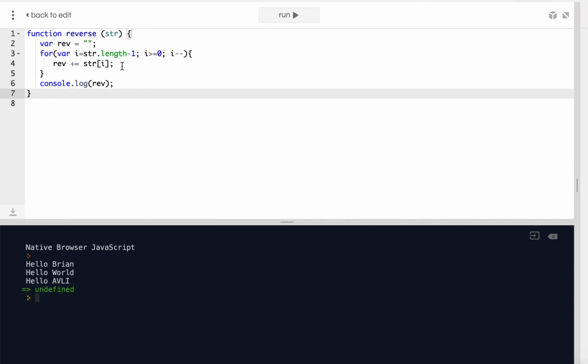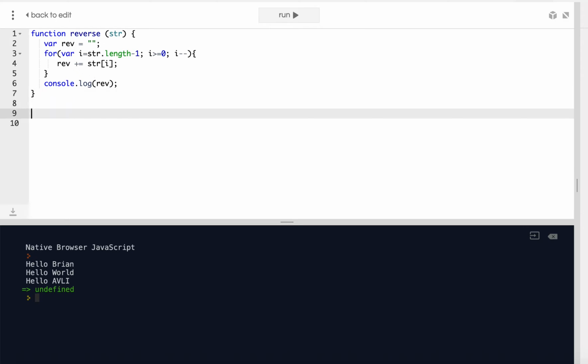And with each of those, I'm going to add to my empty string rev str[i], the index number. What that'll do is take the letter that's at that index and add it to rev. And at the end, I'm going to log out rev, and if all goes well, it'll log out the string that I put into the function in reverse.